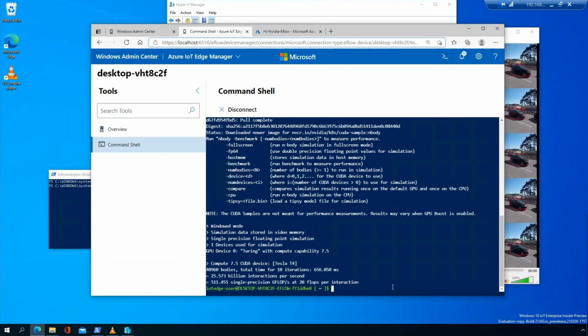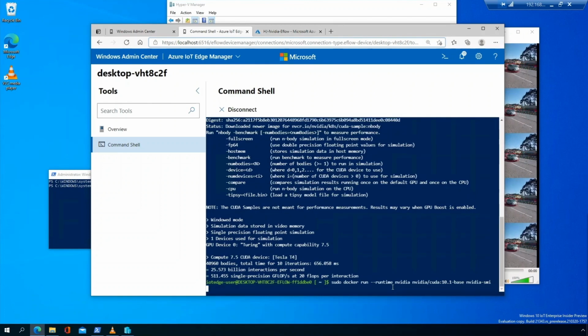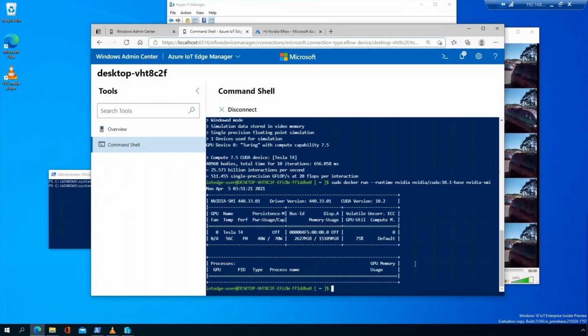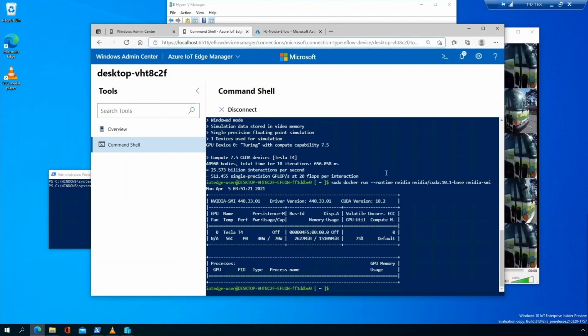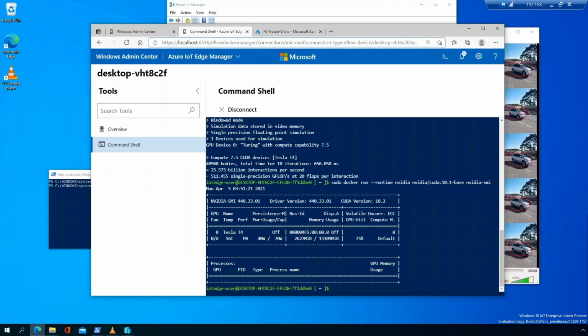Let me actually deploy yet another container, and this time I'm going to get more details on that card. You can see that the NVIDIA card is running there. This is a Tesla T4 card, so the system is fully functional and inferencing. All of this was done using Windows IoT Eflow.